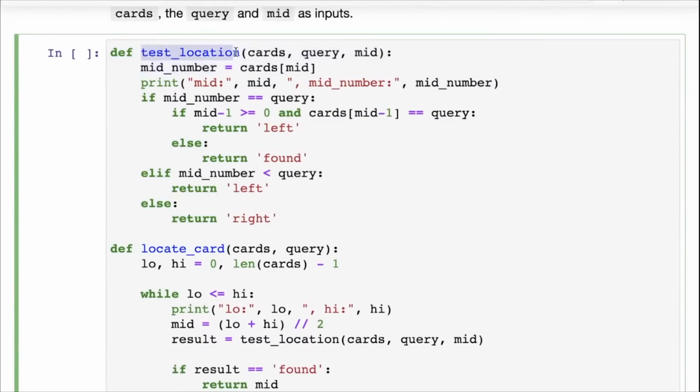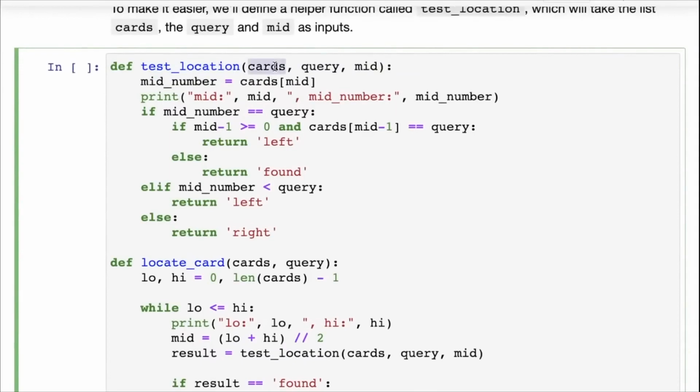So let's see a test location function. Its purpose is to take the query and then take just a specific position. So forget about binary search for now. Just take a specific position and tell if that position is the answer. And how do we do that? We first get the mid number from the cards. Then we print out mid and we print out mid number. And then we compare the mid number with the query.